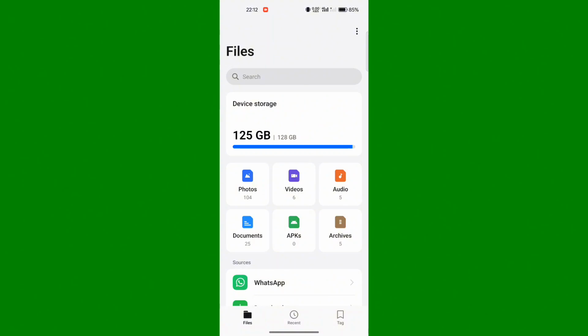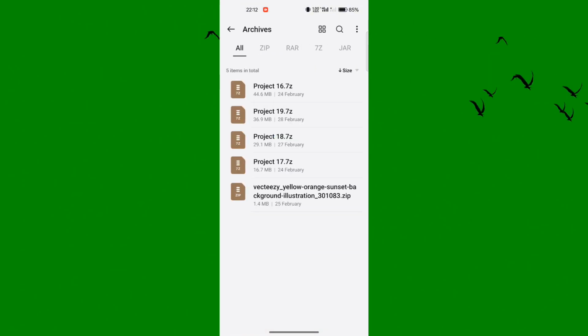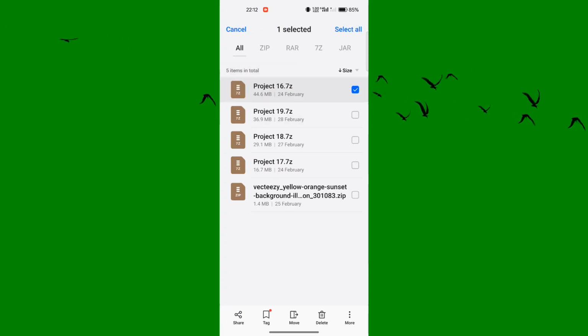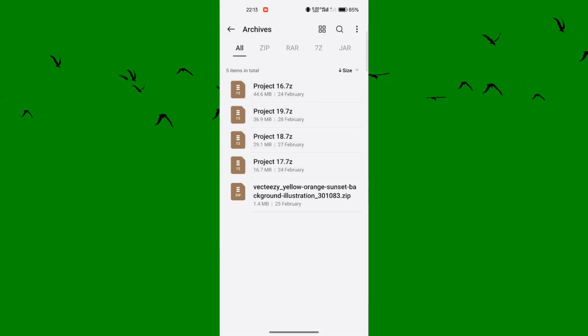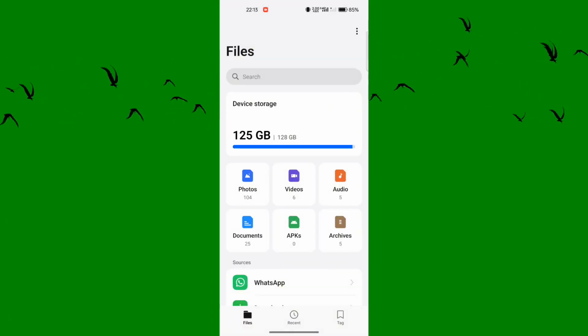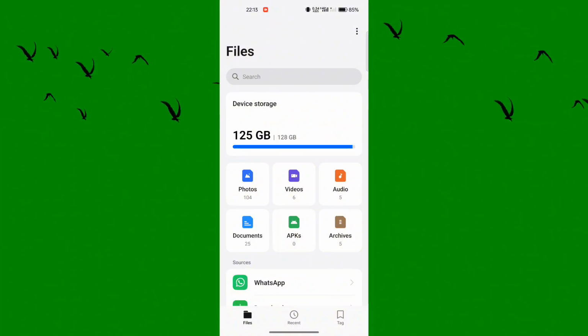So for example, I want to free up space, so for that I will simply go to archives. Here I can select all archives by holding on that, and once I select it, here you can see on the downside share, copy, move, delete. So once I click on delete, my archives will be deleted, and that's how you can do that. You can follow the same steps to delete videos, APKs and other unnecessary files.